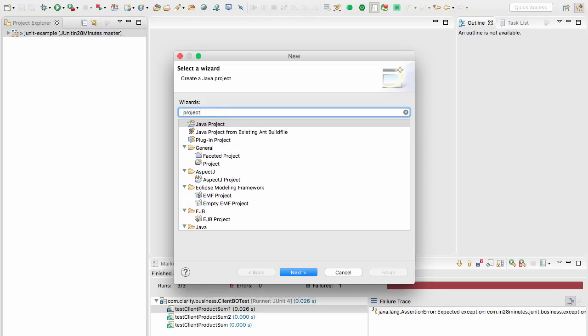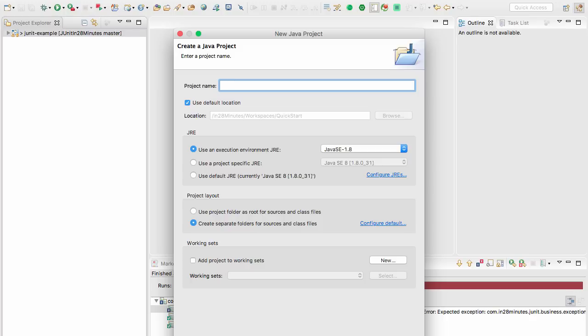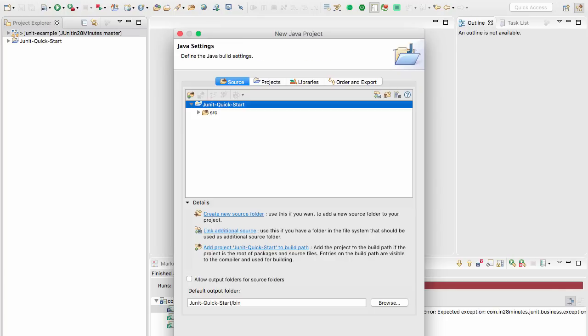And I'll choose Java project, click next. I can actually choose to create a Maven project, but I don't want to confuse you with Maven. So I'll just create a simple Java project. I'll call it JUnit Quick Start. I'll leave all the rest at default and click next.